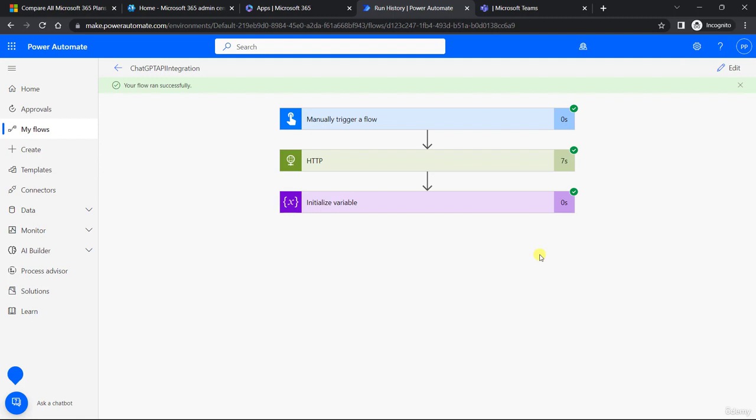Now, instead of creating a simple manual flow, what we'll do is use Power Automate and Microsoft Teams to create a chatbot using ChatGPT. Okay, that is going to be very cool. And this will actually create a similar sort of app in the app section.